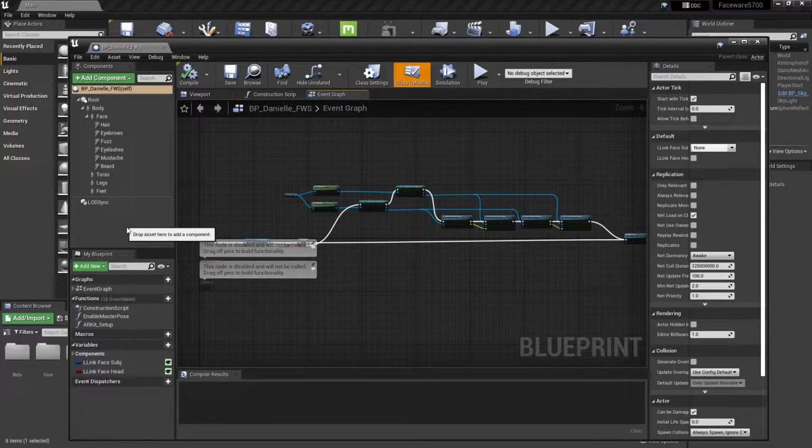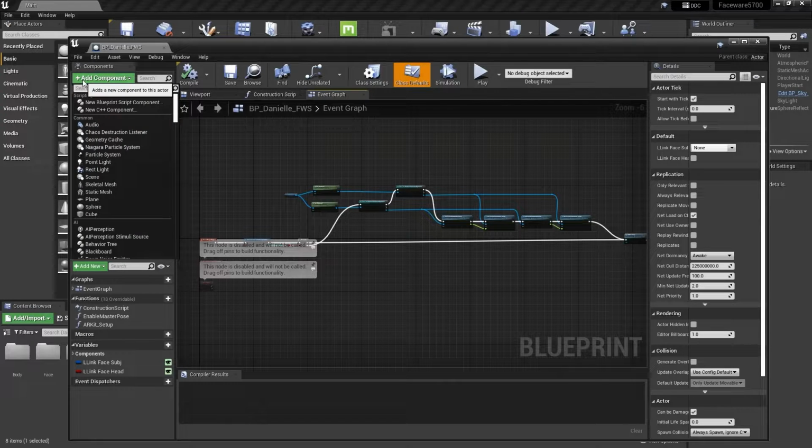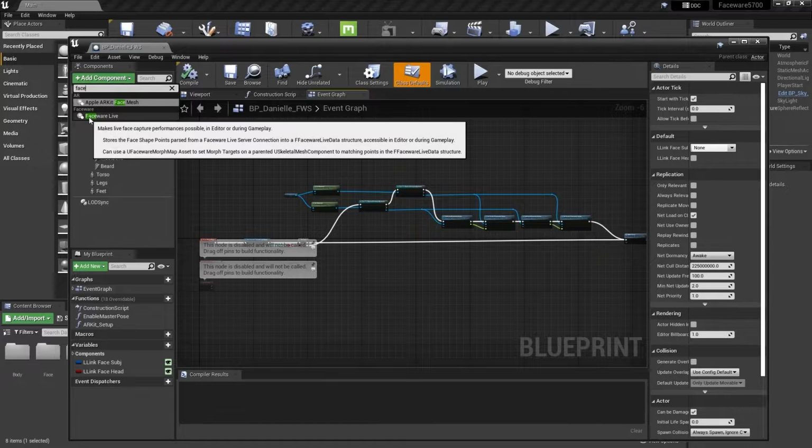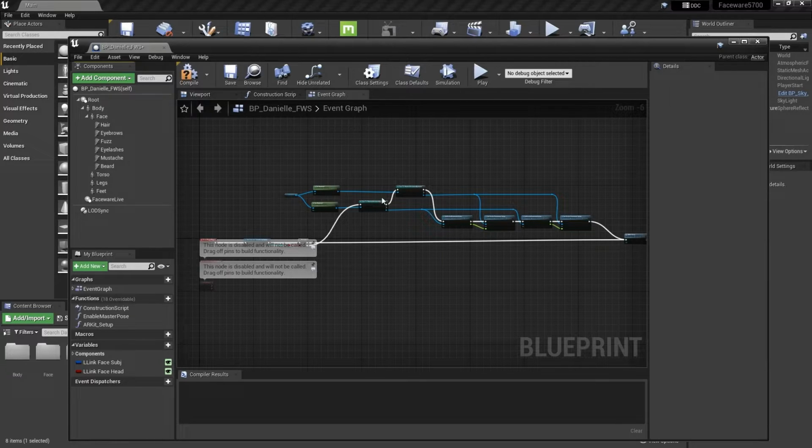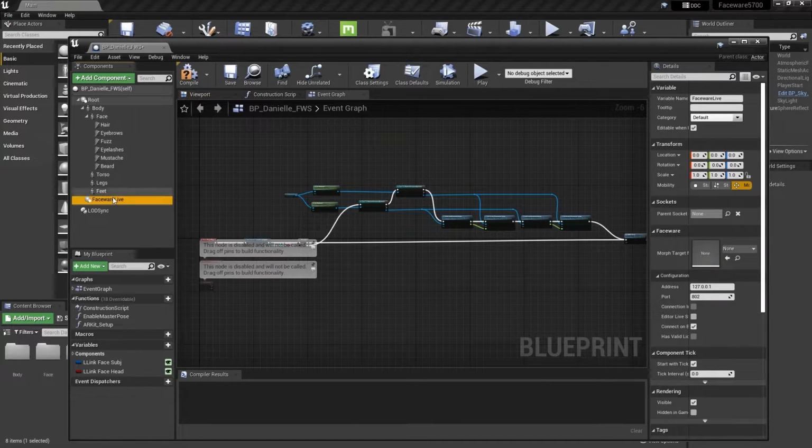We'll need to add a component here that is the Faceware Live component. So we'll click on the Add button here, type in the word Face to filter our view, and find the Faceware Live component. We'll select that, and that is now added to our metahuman blueprint. Selecting this component in our metahuman blueprint, we can go over to the details and look for Faceware and configuration and ensure that the IP address is the correct IP address.